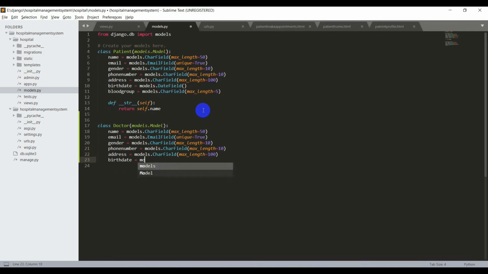Birth date is equal to models.DateField. And the next one is blood group, which is equal to models.CharField of max_length equal to 5. And the next one is specialization, that is equal to models.CharField of max_length equal to 50.